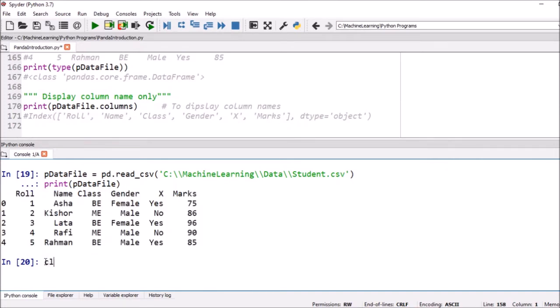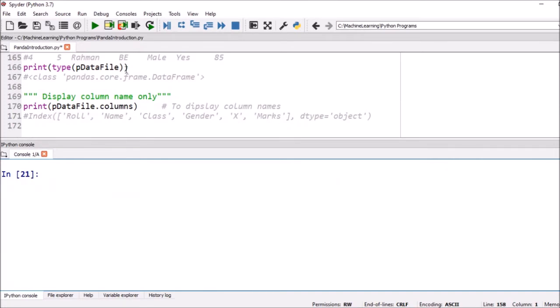Next, suppose we want to know the type of this particular data file. We can print the type of this file. If we execute it, it is a data frame. So in this way you can identify it.